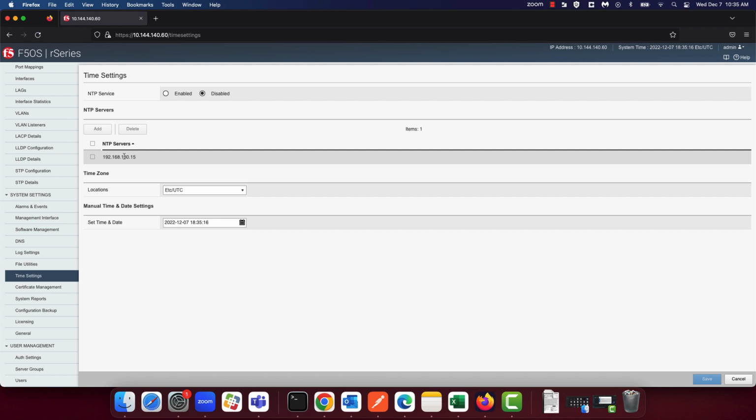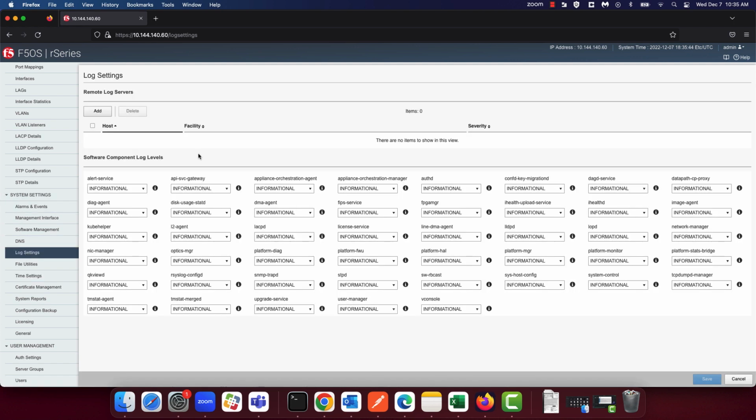You can also configure external logging for an rSeries appliance and send logs for the F5OS platform layer to an external syslog server. This can be done under the System Settings tab and navigating to Log Settings. For today's demo, I will not be configuring an external log.